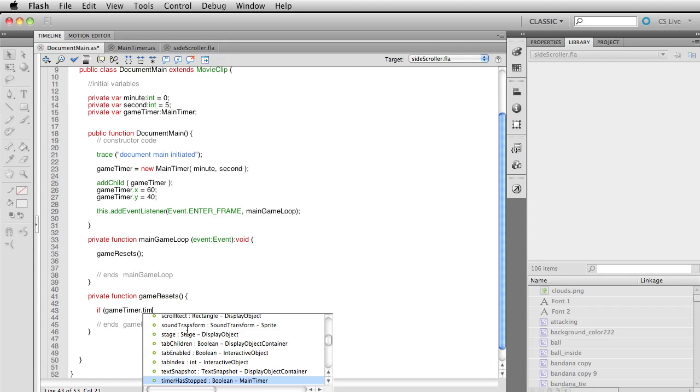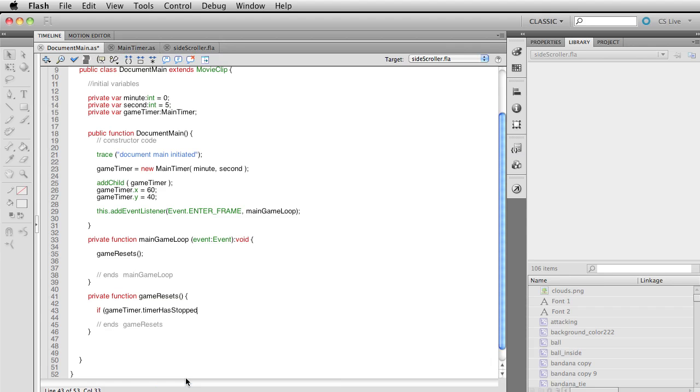And one of them we'll look out for will be if game timer dot timer has stopped. And look at this. The editor has gone in here and examined one of our public properties for this game timer, that timer has stopped Boolean. So this is nice. It's showing us what type of class it is, the main timer, and it's showing us that it is this Boolean type variable. So immediately we know a lot about this. And we can also just hit return on it. Timer has stopped equals true means the countdown clock has run its course.